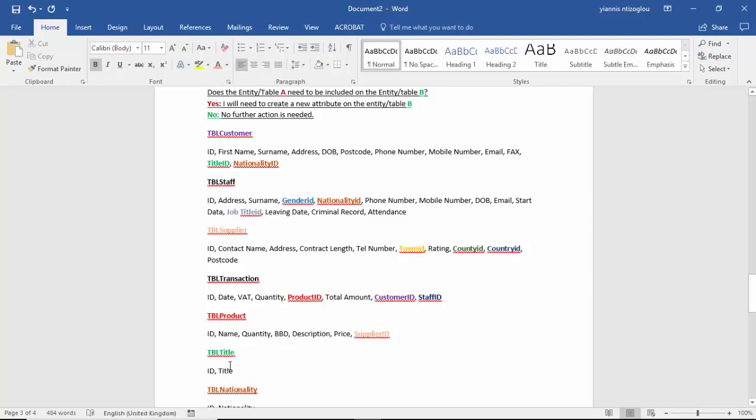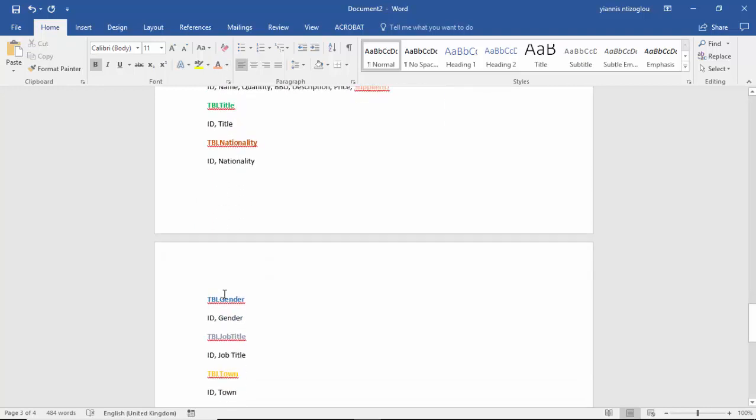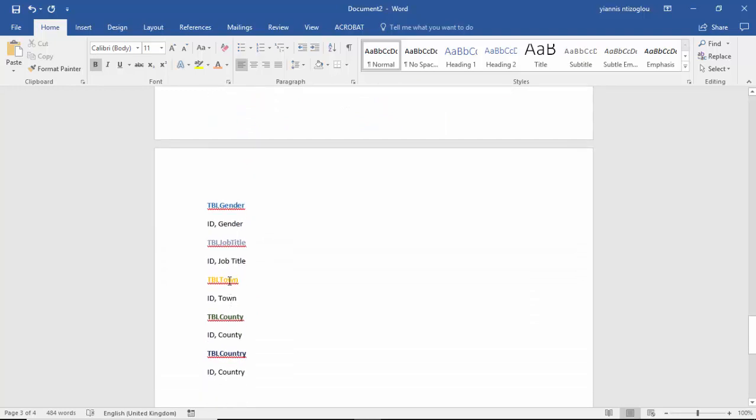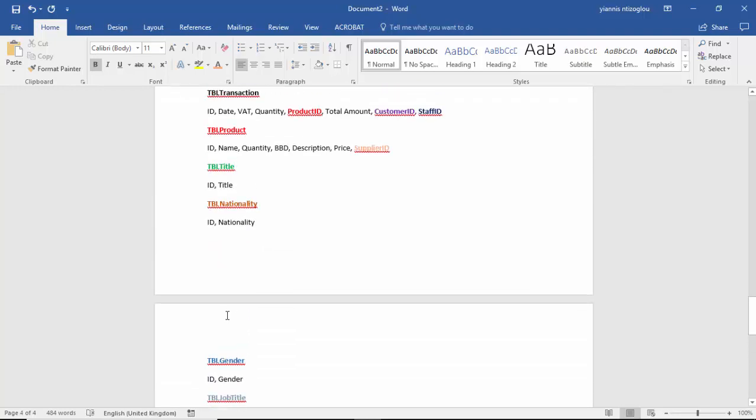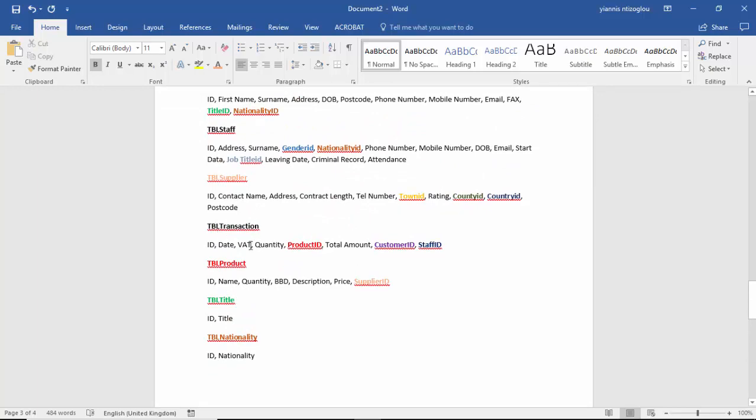Does the supplier information need to go to the title? No. Nationality? No. Gender? No. Job title? No. Town? No. County? No. And country? No. We finish now with the supplier.